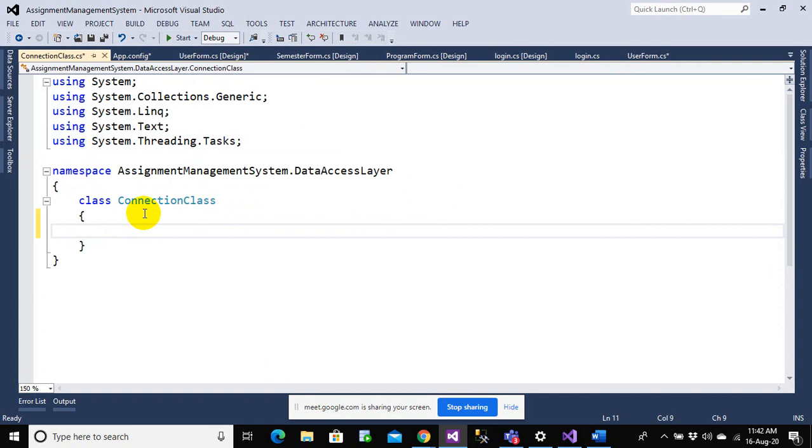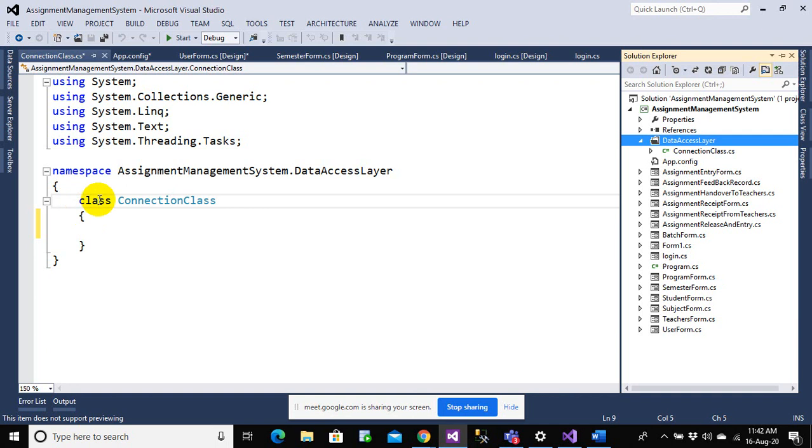If you are trying to get it from a different project, then you have to mention the public class, connection class. Since these are inside the same project, even if you don't define this as public, it will be accessible by the other member forms.